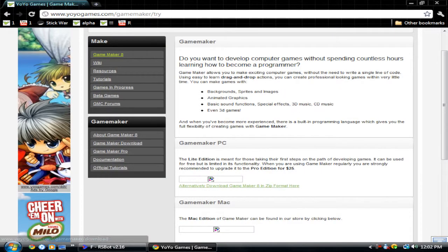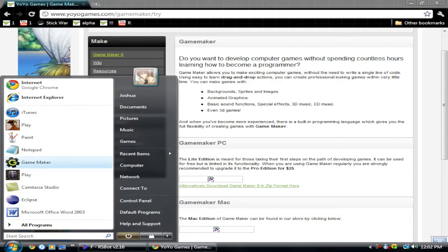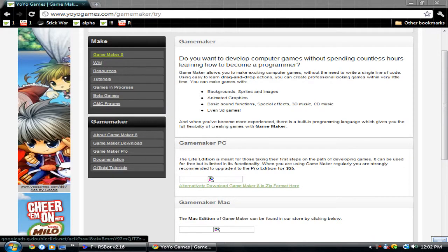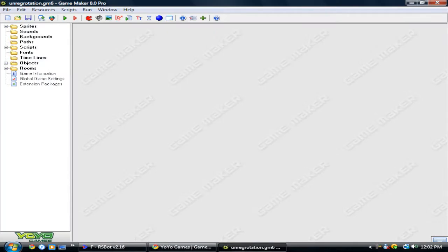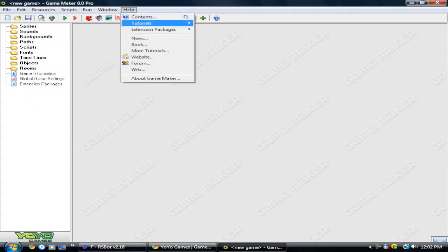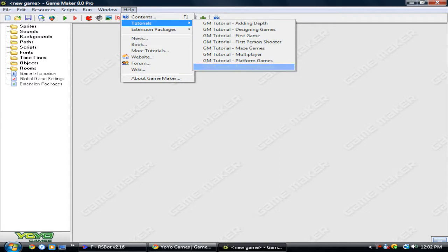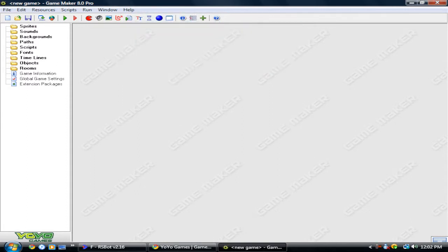Okay, so once you've downloaded that, I'll start it up. Open Game Maker. As you can see here, this is the program basically. You can run tutorials by going Help, Tutorials. But when you first open up this program, it should pop up with some tutorial making a click game. If you want to run through that, I highly recommend that you do. But in this video I'll be showing you how things actually work, how this program works.